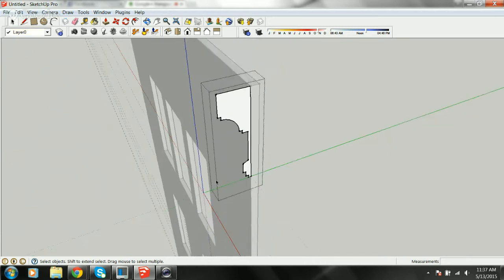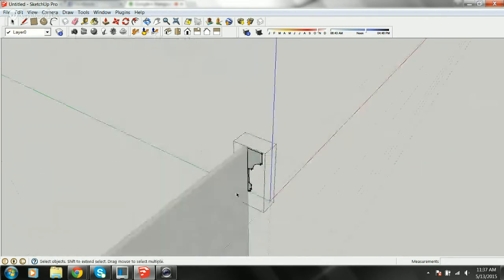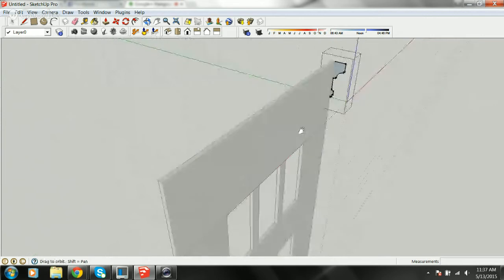Okay. I'm still in my group, right? Yeah. I'll flip it around to this side because it's easier for me to pull than it is to push. I need a guideline. Okay. And I'm going to use the Follow Me tool.